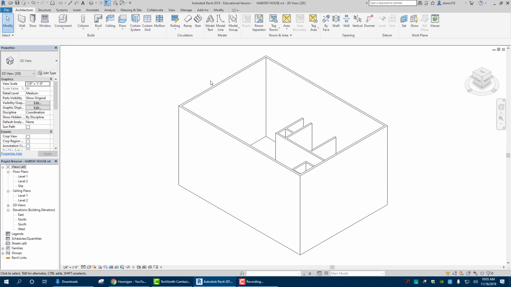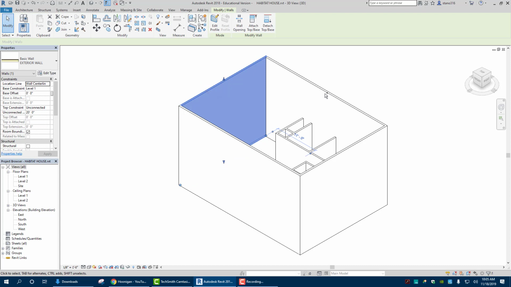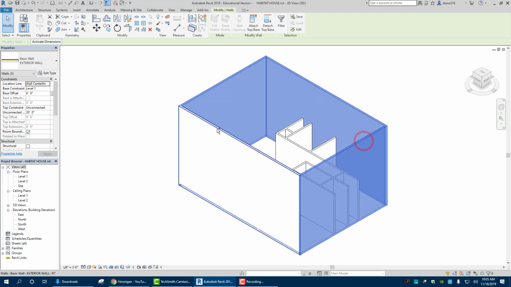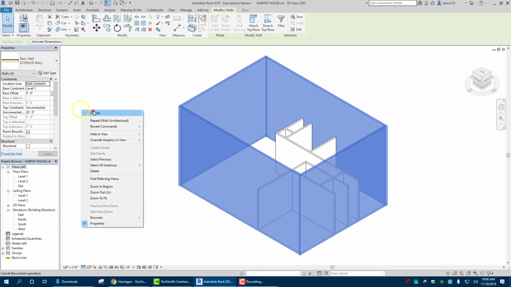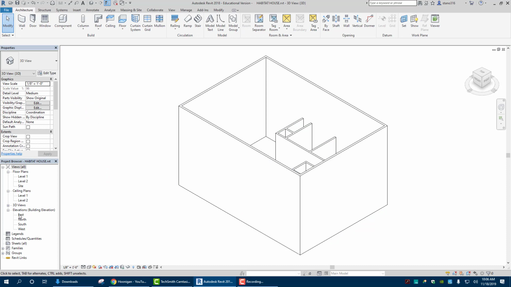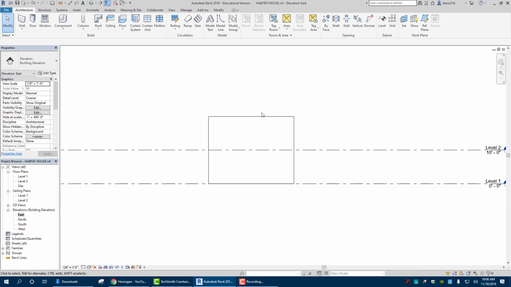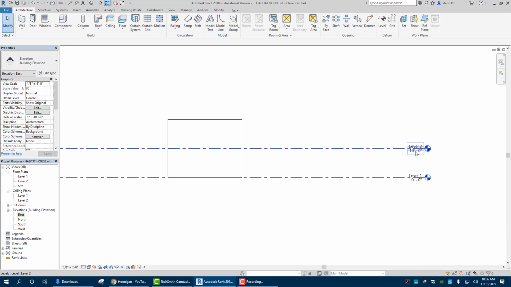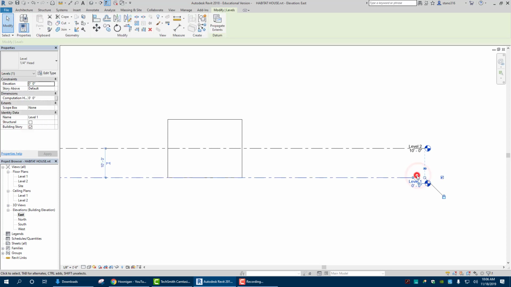So let's fix that. So I'm going to hit Control and click my exterior walls, and we see that they have an unconnected height of 20 feet, or they're unconnected. So let's cancel this. I'm going to go down to my elevation view. There's my wall, pretty high. Let's change level 1.